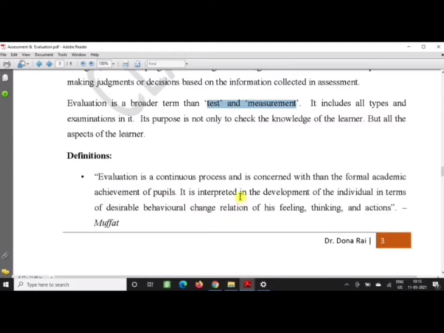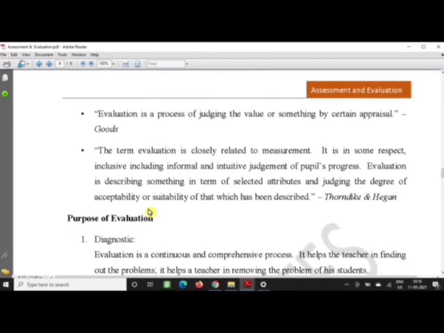Evaluation is a continuous process and is concerned with the formal academic achievement of pupils. It is interpreted in the development of the individual in terms of desirable behavioral change, relation of his feeling, thinking, and action. Since all aspects of the learner are covered in evaluation, even the child's feeling, thinking, and actions are taken into consideration, and the concern for formal academic achievement is also taken care of.